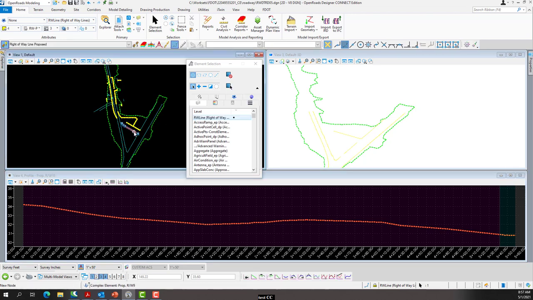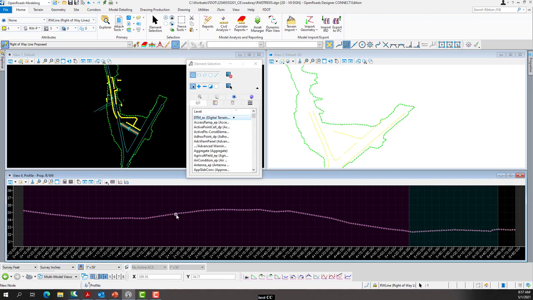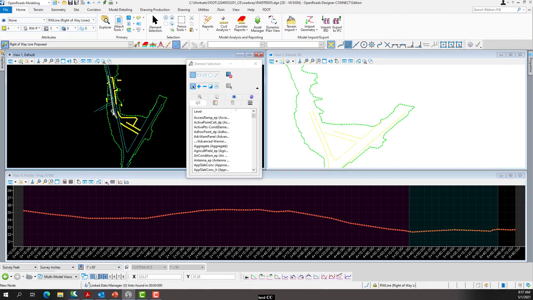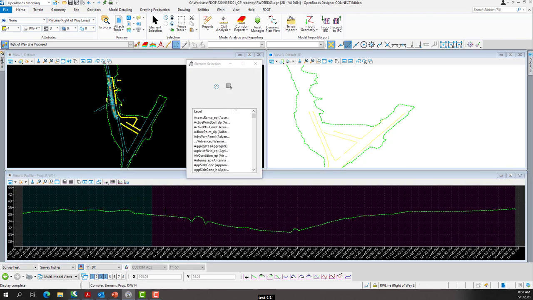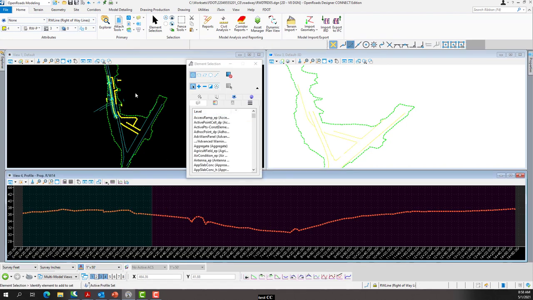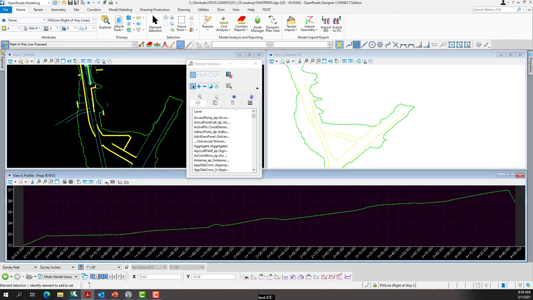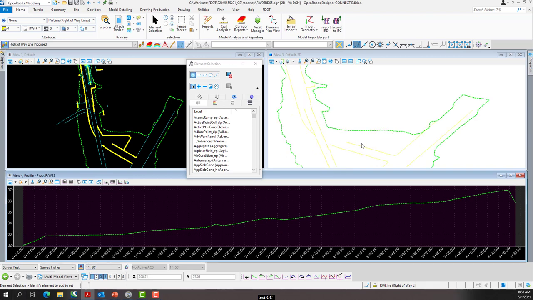So repeat that for a couple more lines. So select it, open profile model, and then select in the open view and turn that on. So let me do one or two more. Select context menu, open profile, and select in the profile view and set as active profile. And our last couple lines. So now that we see in our 3D, we have profiles on all our existing right-of-way lines.